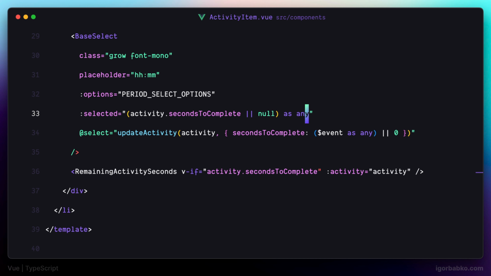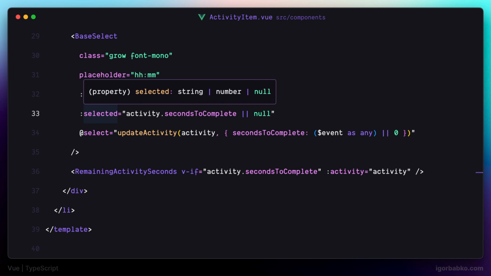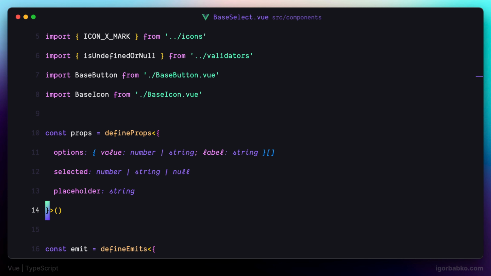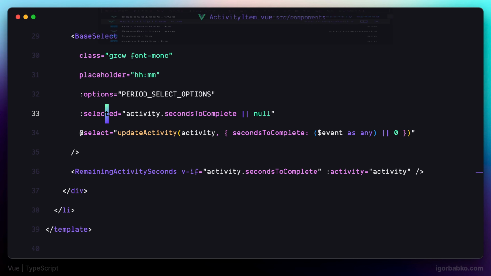And by the way, applying casting to any type to this expression is no longer needed, because in this lesson we have already typed the property called selected, which is either string, number, or null. So TypeScript knows for sure what this property's type should be, so we don't need to cast anything here anymore. If we take a look at the definition of props inside the BaseSelect component right here, we can see that we have explicitly assigned a type for the selected prop. And the type of the expression that we were assigning to this selected prop can either be number or null, which is compatible with the selected property declaration.